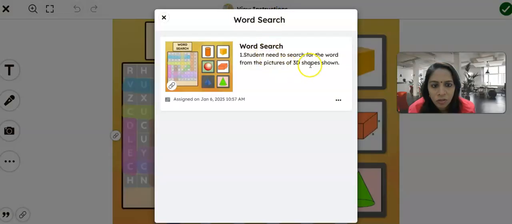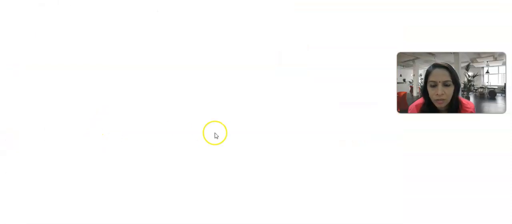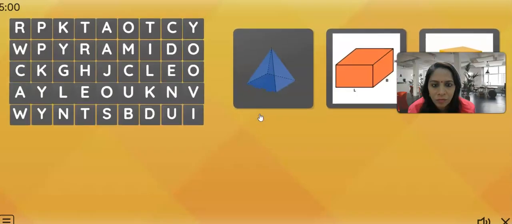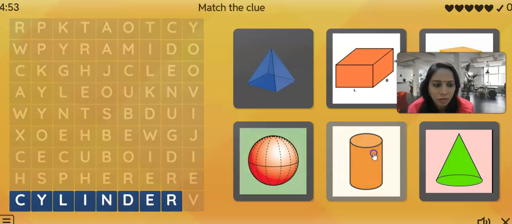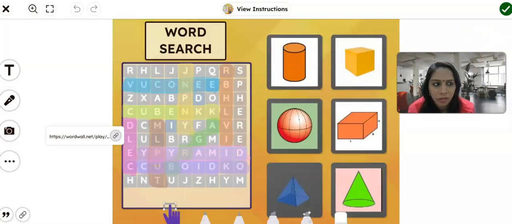So again, view instruction, all the instruction can look here and then they can play. Okay, I just start. So we have to find the word. Okay, cylinder. For example, cylinder. So I have to finish everything and then once done, then we can submit here.